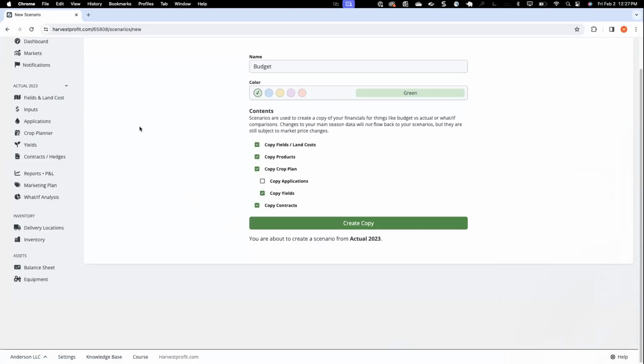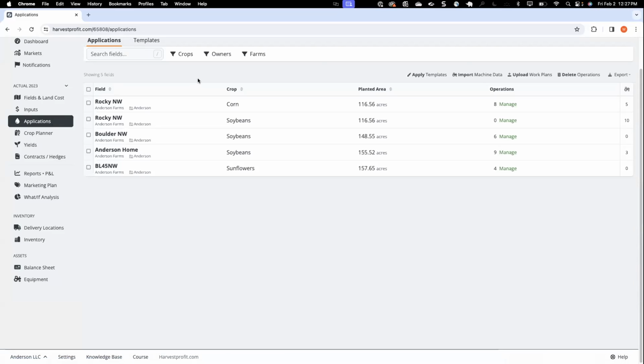A couple more questions come in. Great question. Can Crop Planner pull in data from OpCenter as well? This is a newer feature to us, and the answer is yes. It's not as common of an integration point, but if you just sign up for Harvest Profit today and you wanted to pull in last year's data, we can pull in which crop was planted where based off of the data in OpCenter. We can pre-fill out your crop planner.